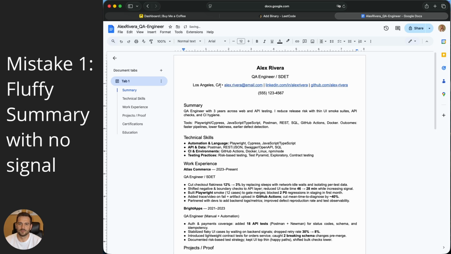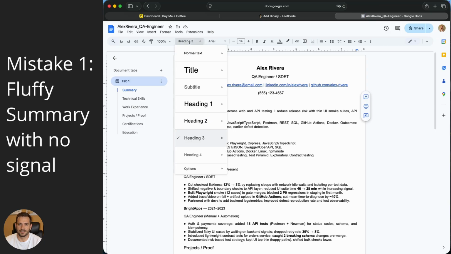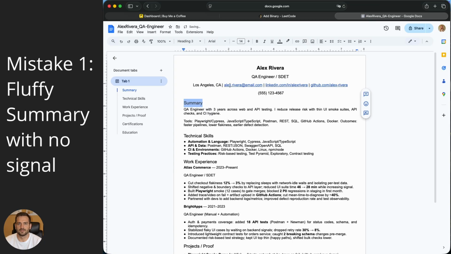Type this, summary, header 3. QA engineer with 3 years across web and API testing. I reduce release risk with stable smoke suites, API checks, and CI hygiene. Tools: Playwright or Cypress, Postman, REST, SQL, GitHub Actions.